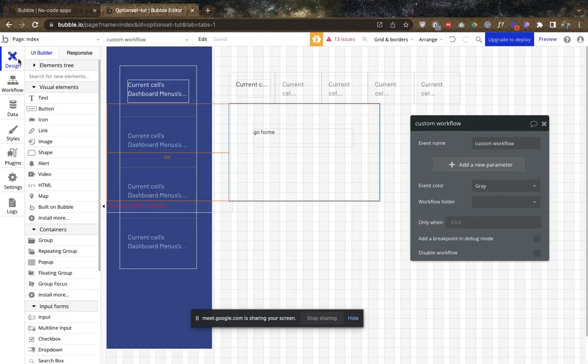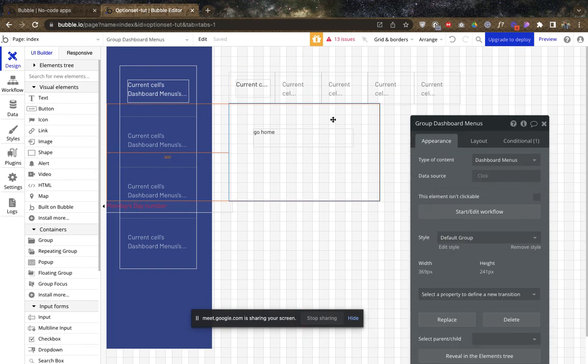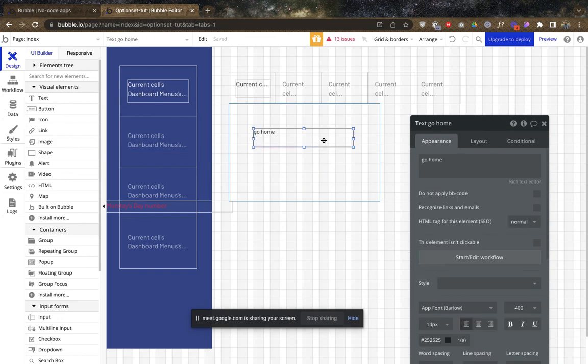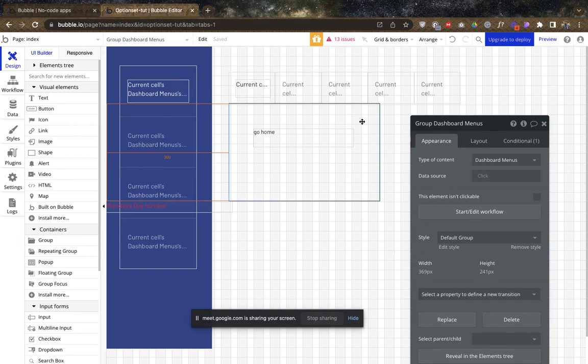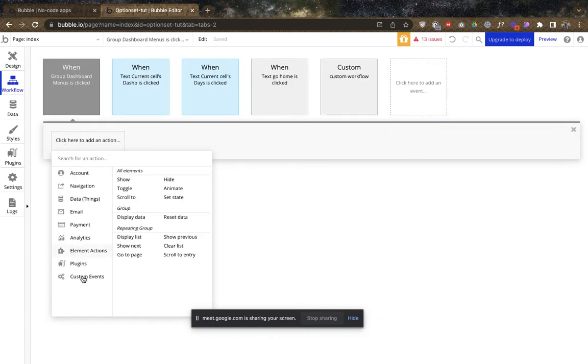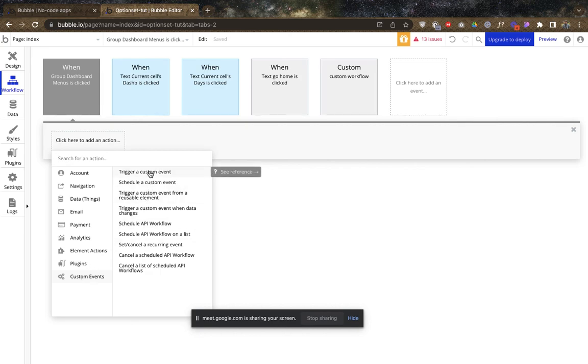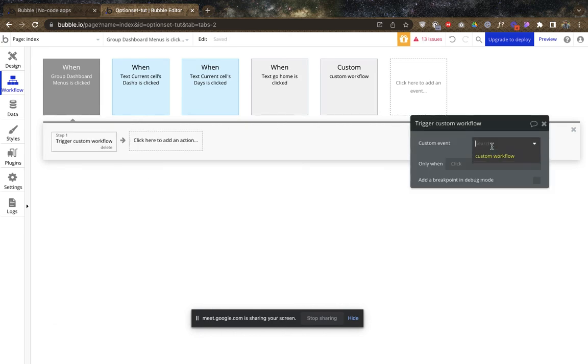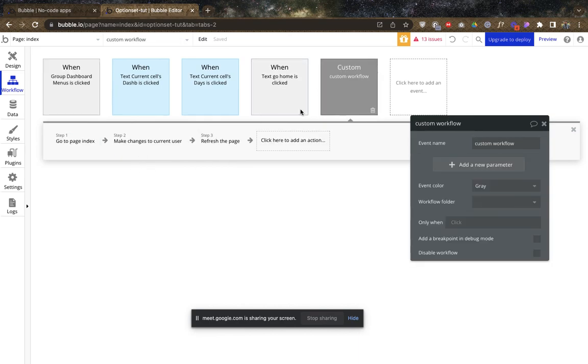For instance, now I want this one, when clicked, to have that same workflow, and I want this other one, when clicked, to also have that same workflow. Instead of doing it over and over again, I'll just save that workflow, and then say when this is clicked, trigger a custom event, and I'll choose the one there. Remember we called it custom workflow? So when you click that thing, everything in this custom workflow will run. If I give it to another thing, everything in this custom workflow will run again. I hope you guys understand now.